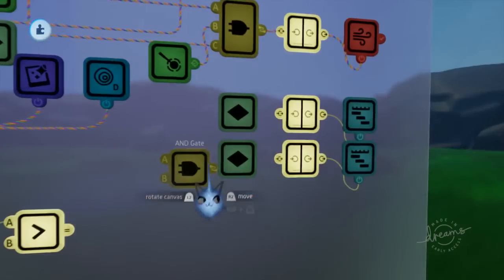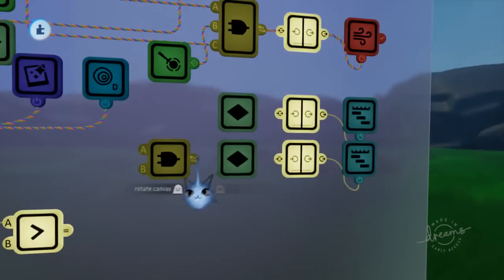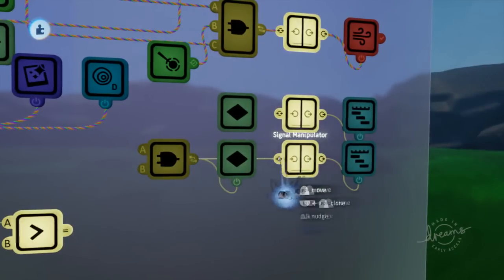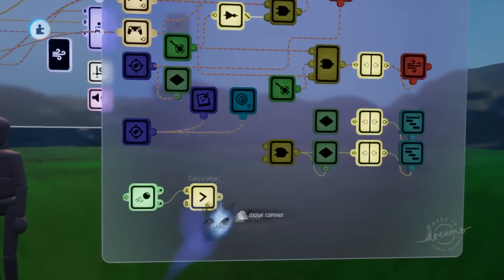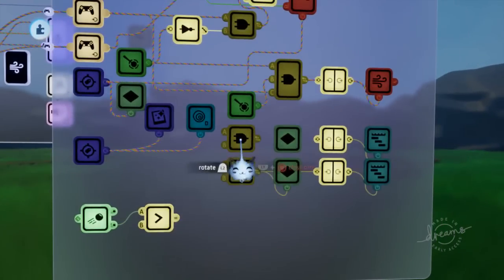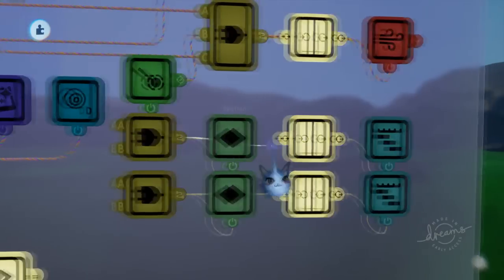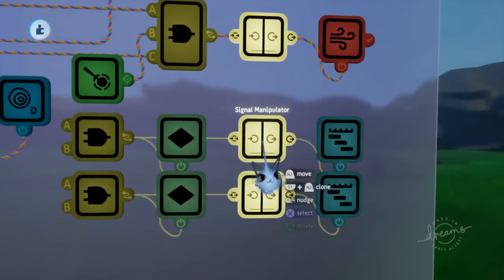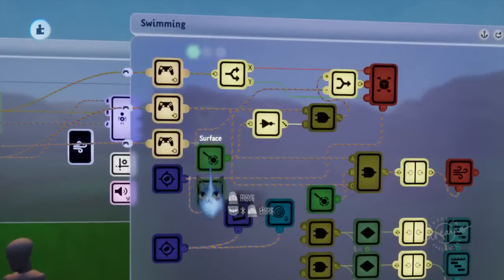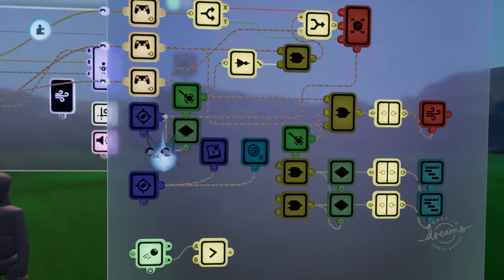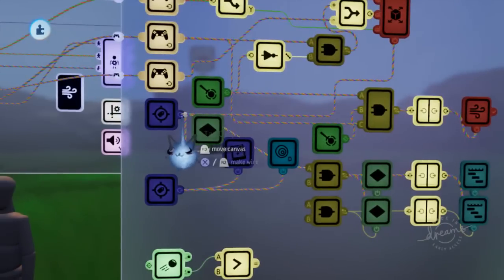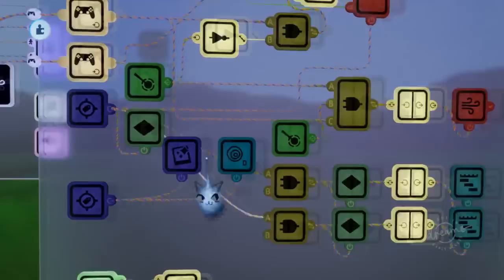And I'm going to go ahead and hook this up to our keyframe and our signal manipulator. I'm also going to get another AND gate, and I'm going to plug that into our other keyframe for just idling, and then our other signal manipulator. Then I'm going to plug in our swimming tag to both our AND gates.